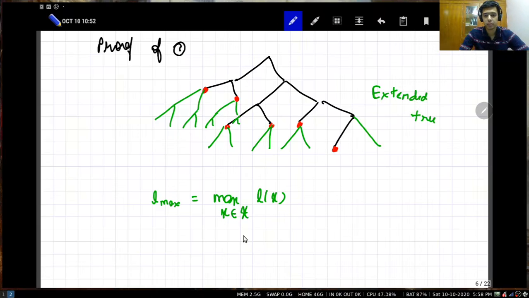So this is what I call the extended tree, and look at the number of leaves which are descendants of each code word. For example, for this particular code word, we have 4 descendants. These 4 are descendants in the extended tree. Corresponding to this, there are 4 leaves which are descendants in the extended tree. For this, there are 2 leaves which are descendants in the extended tree, and so on.